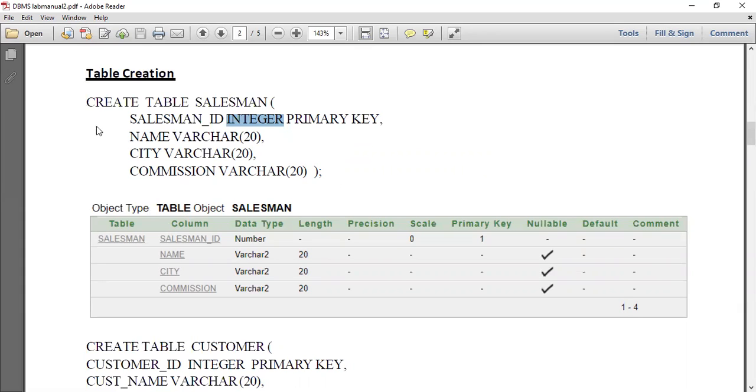So after executing or creating this particular table, we can describe this using the command DESC. DESC followed by salesman. So this is the screenshot of the result. So you can observe the table name, columns, data type, and length. So primary key is also indicated over here.